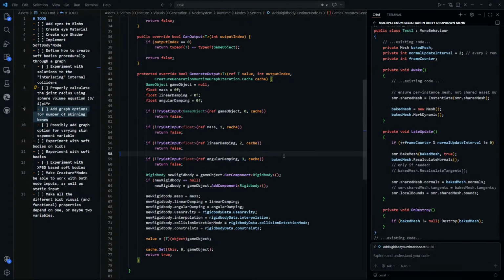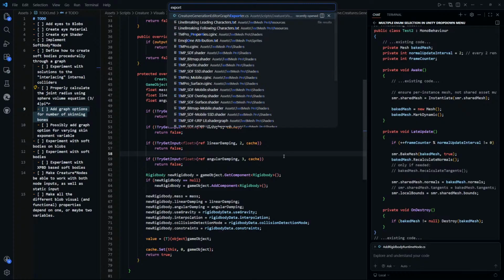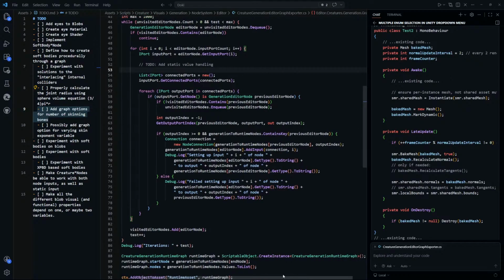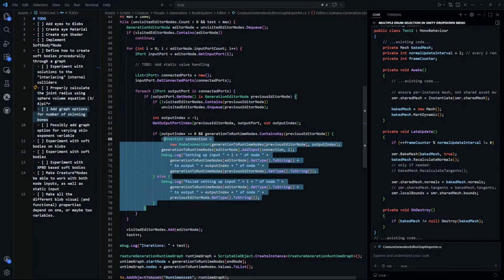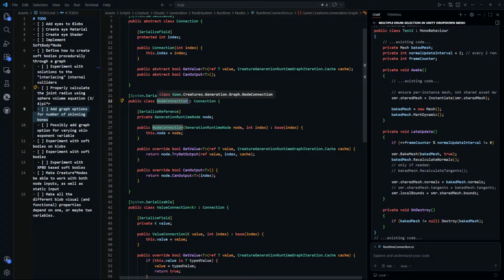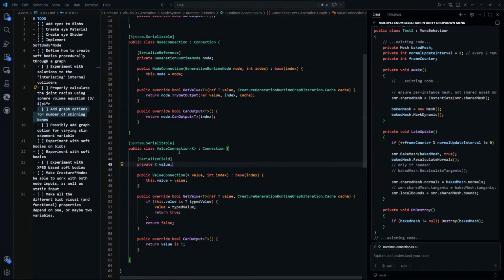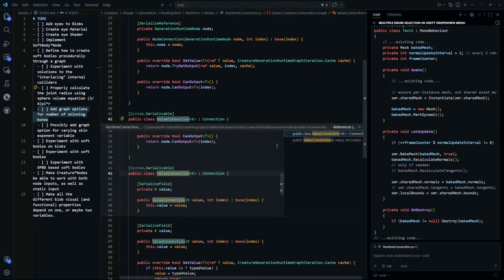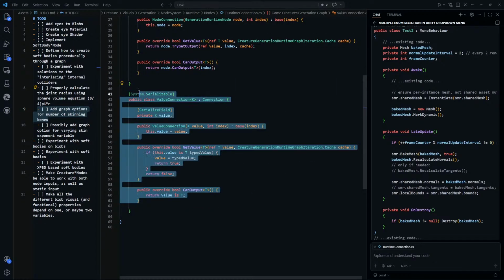So in our, what is it, export, creature generation editor graph exporter, in our exporter here, if we notice that we don't have a node connected to the input, then we should create, yeah, we're going to create a connection. Not a node connection, but a value connection, which I already have. But I don't think we use it. Can I see if this one is being used somewhere? No, we're not using it at this moment, but we're going to use it now, okay?